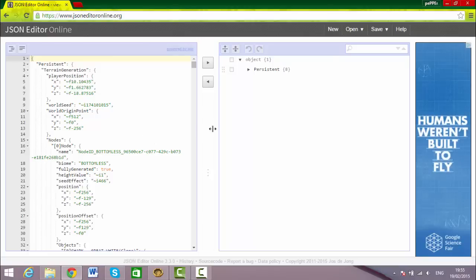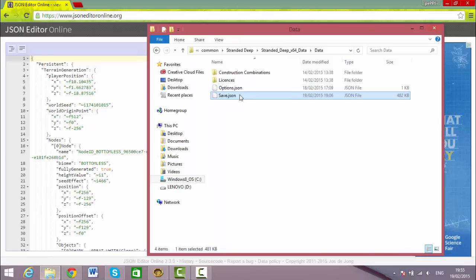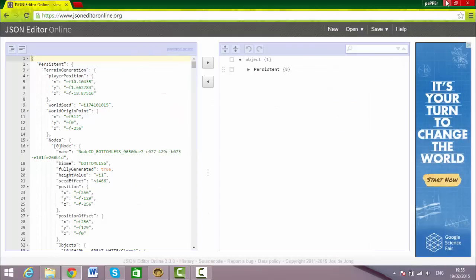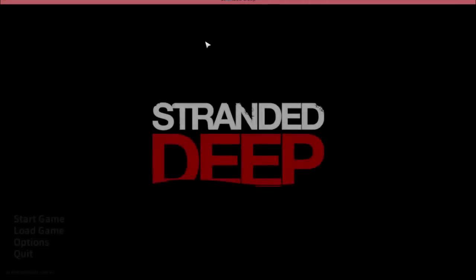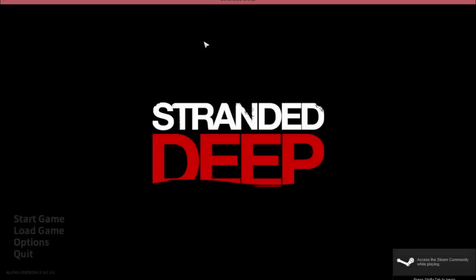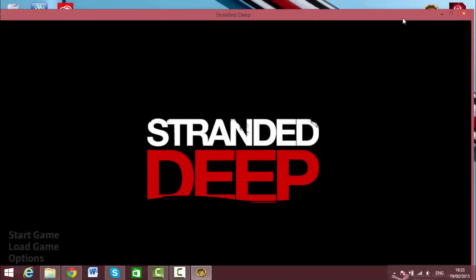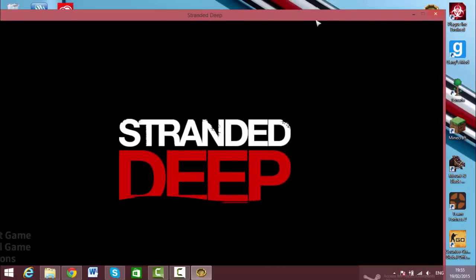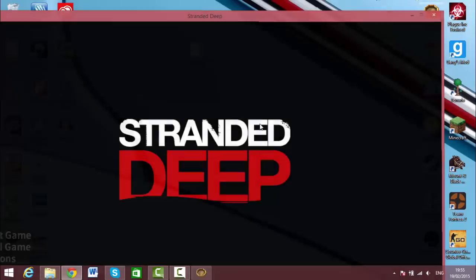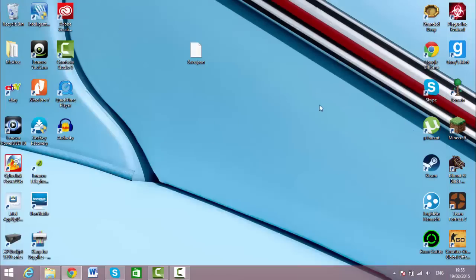Yeah, so once you've got all this done, you can save it to your disk by going up here and save to your disk. And then replace the JSON file in here with the one that you just made, and then when you go back on Stranded Deep, you should have your new stats installed. Just make sure that you don't have Stranded Deep open at the time that you're changing the files around, otherwise it might not work and you might have to restart everything.